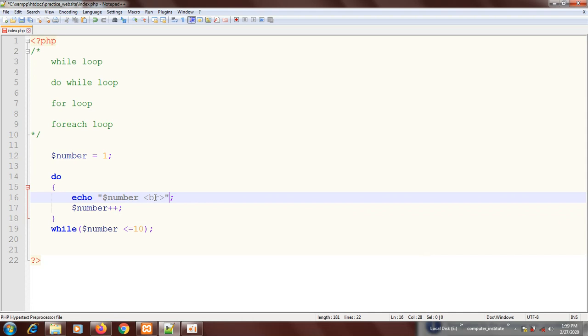Otherwise, if you want to use single quotes for some reason, then you have to do it like this. Cover this break in a quote and concatenate it with the period. It will still work fine.